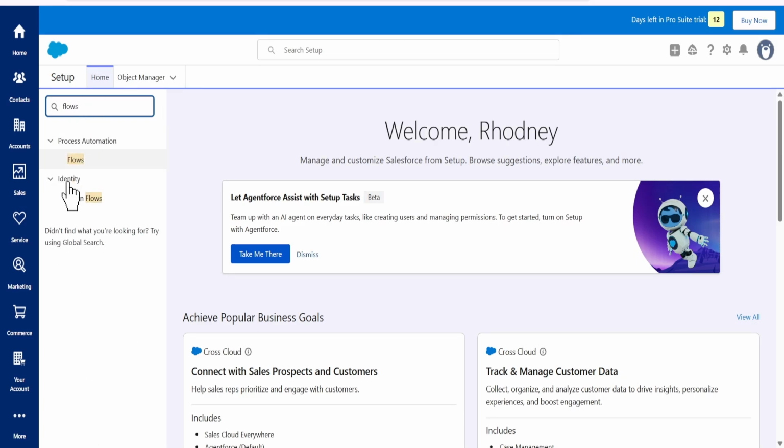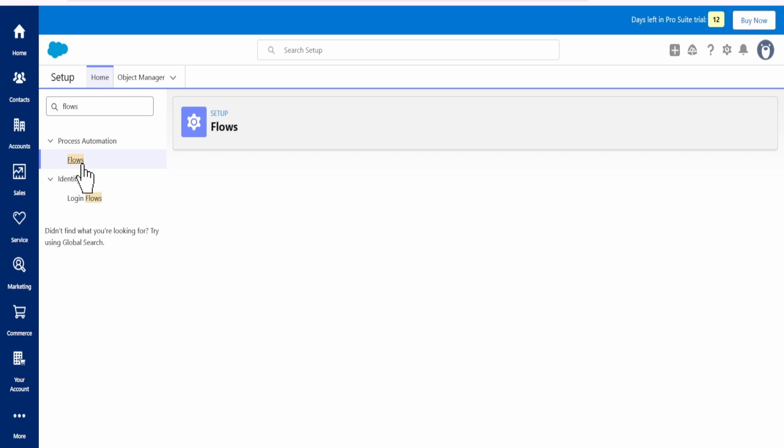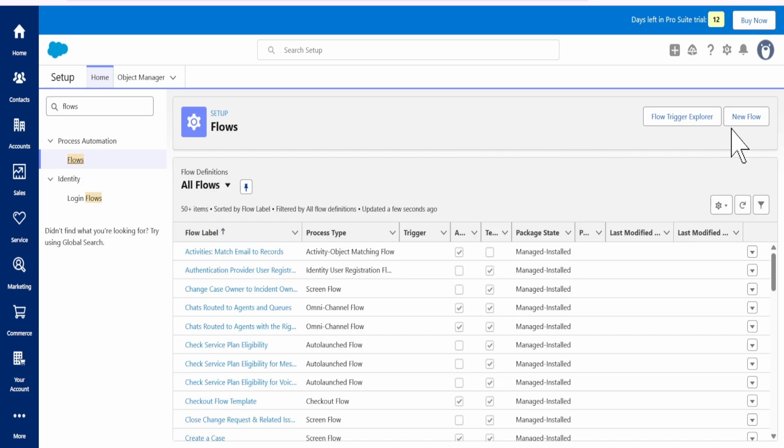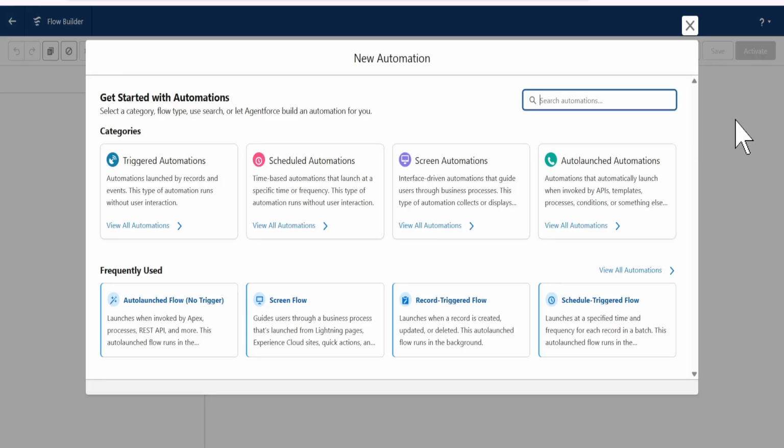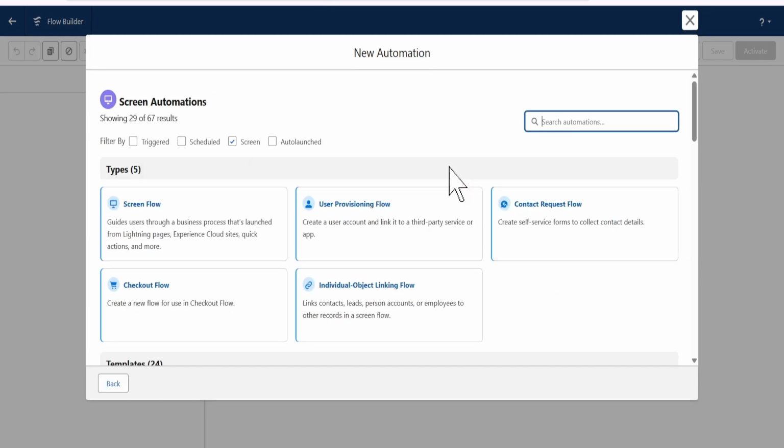In the Quick Find box, search for Flows and select it. Flows are Salesforce's no-code way to build guided processes that collect information and perform actions, which is exactly what we want when converting a lead.